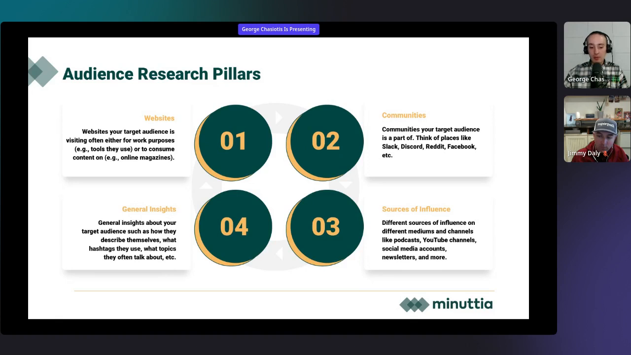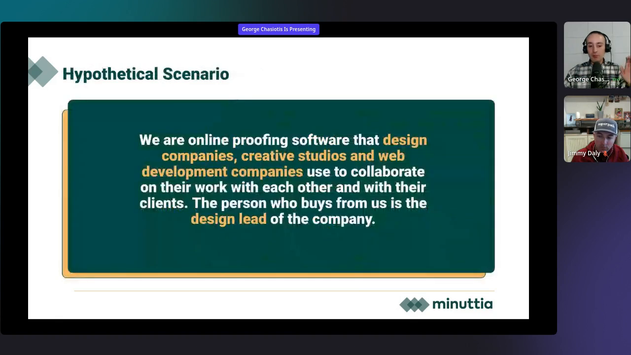such as how they describe themselves, what hashtags they use, what topics they often talk about, and so on and so forth. Okay. Now, let's take a step back and move forward based on this hypothetical scenario. We are an online proofing software that design companies, creative studios, and web development companies use to collaborate on their work with each other and with their clients.